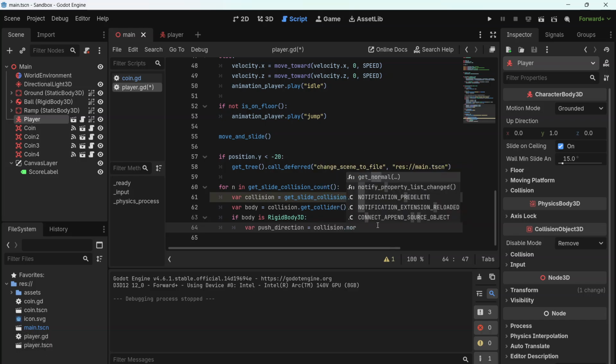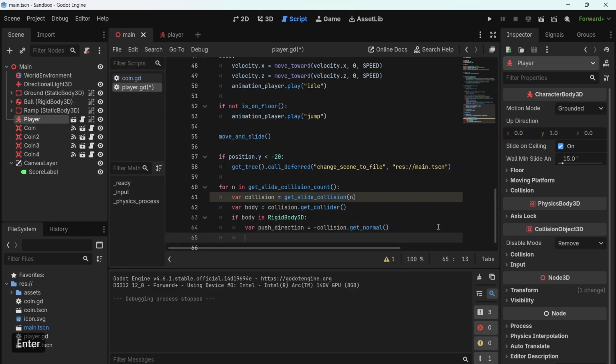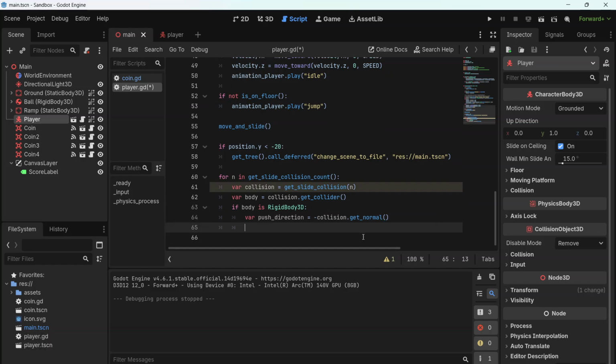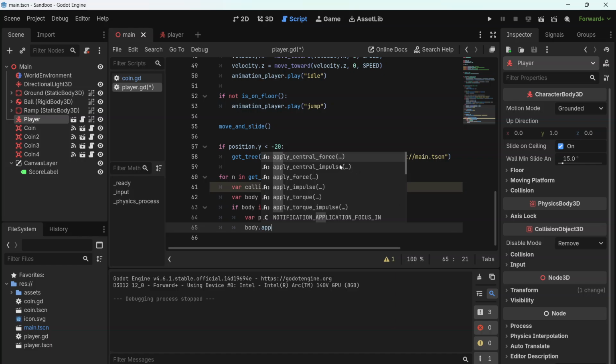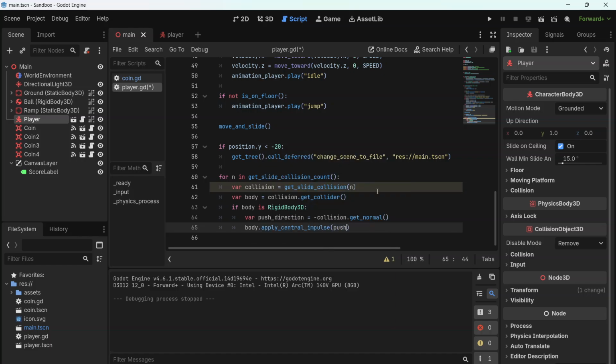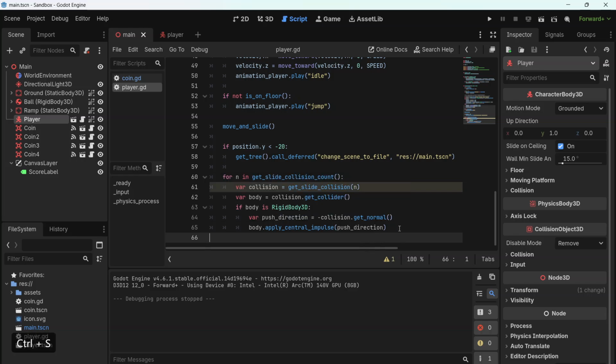I write collision.normal, which means sort of the direction between me and the other object. I want to make sure I'm pushing this away from me, so I am going to put a minus sign in front of that. Negative collision normal, so it pushes the opposite direction to the way that I'm going to be pushed. Finally, I'm going to apply all of this to the body I've collided with by writing body.apply_central_impulse(push_direction). So that applies a force to the ball in the opposite direction to the one we collided in.